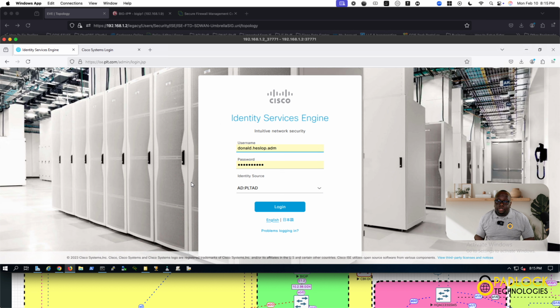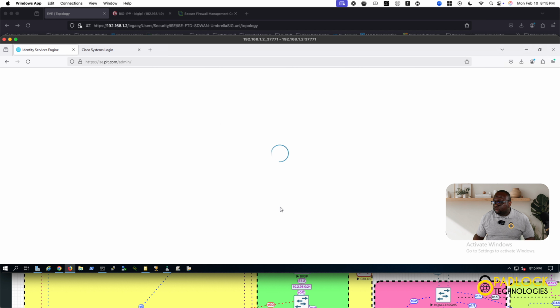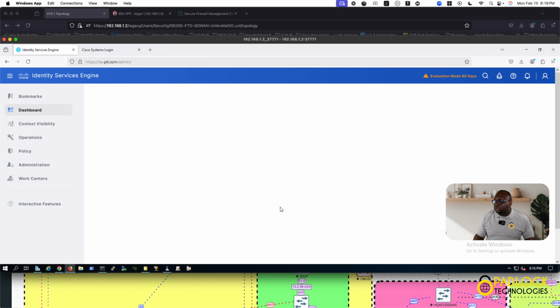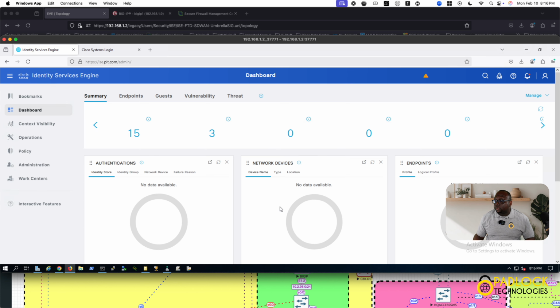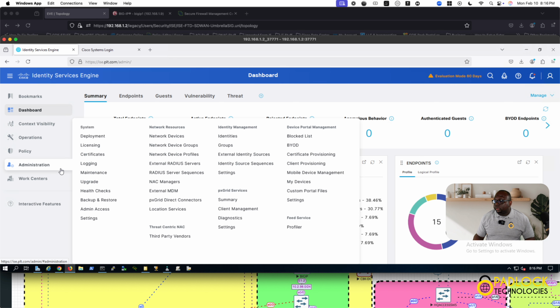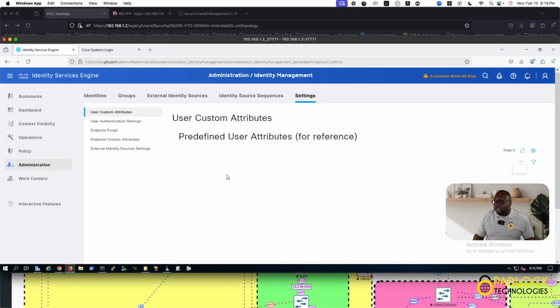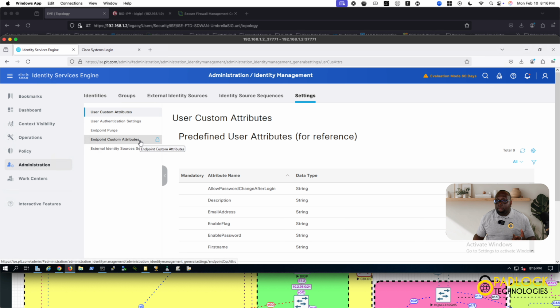So what I'm going to do is show you the custom attribute side, because that was the question I was asking. Hey, I got it integrated with ICE, but how do I actually use it within ICE? So we're going to log in here real quick, and I'm going to show you exactly where you need to go. So what we're going to do here is go to administration and then settings. And in settings, you're going to go to endpoint custom attributes.